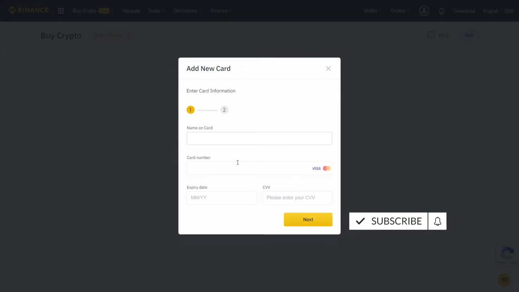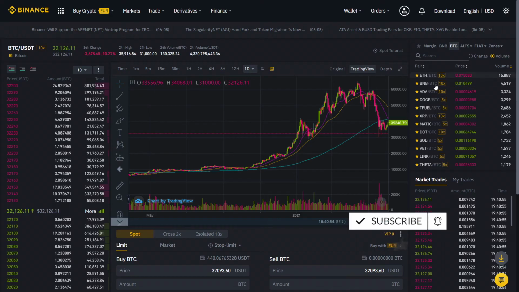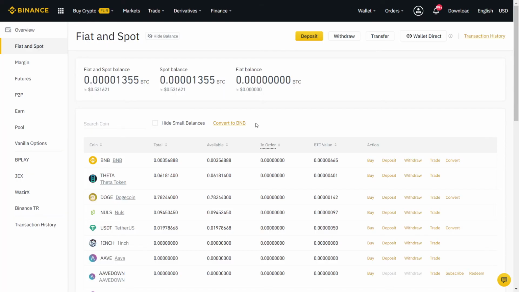If your national currency does not have a direct pair, simply buy Bitcoin first and then trade it into EOS. Likewise, if you already have cryptocurrencies, you can deposit them directly on Binance and then convert them into EOS.